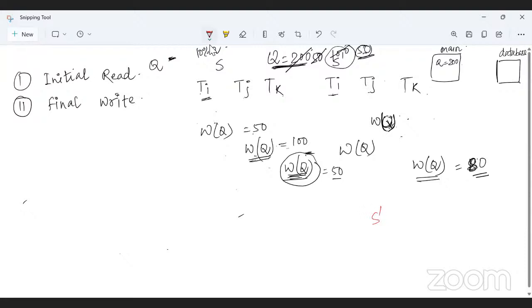So the initial value is 200. This operation is write value 100, this is 50, and this is also 50. Here you can see I have changed the value of Q in the buffer. I change the value to 100, then again T1's operation writes the value 50, and then by TK the value got changed to 50. So that's why we consider only the final write.